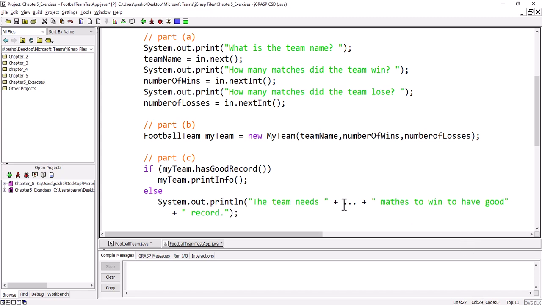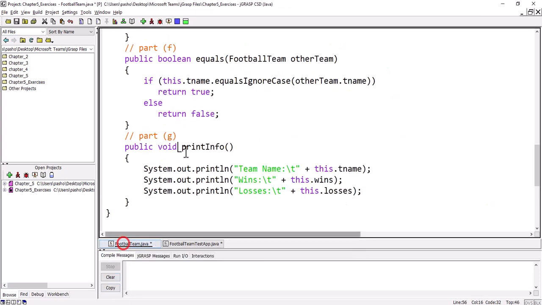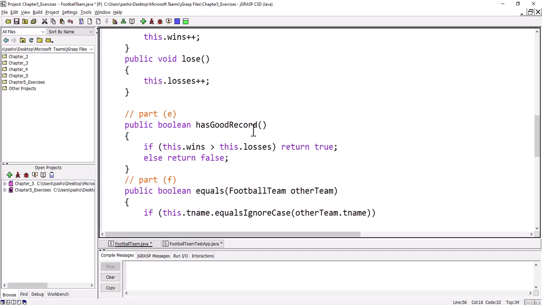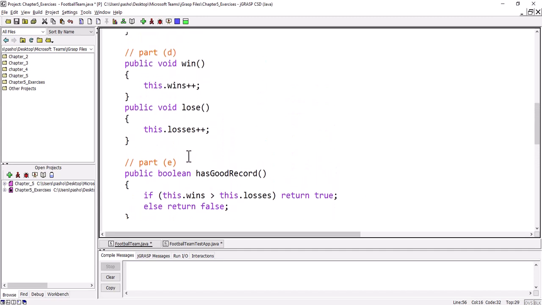So how to find the number of wins needed? We just simply subtract number of losses from number of wins. It will give us the number. But how to access the data wins and losses? Remember, we have a get method. Let's go to the class. Now for the class, this is the method, hasGoodRecord. And now let's go for C.